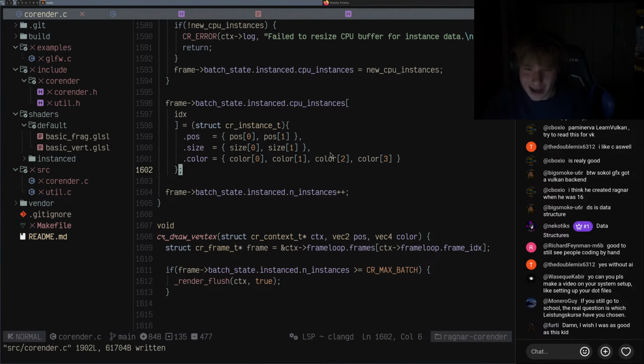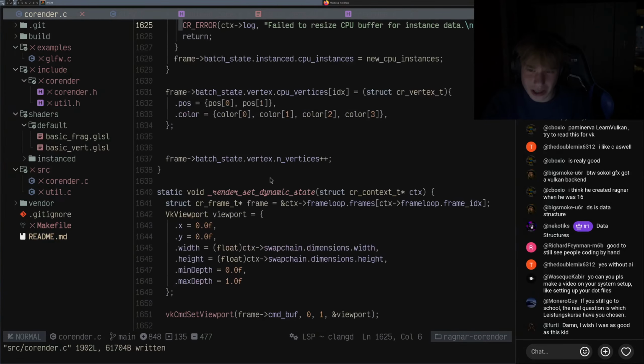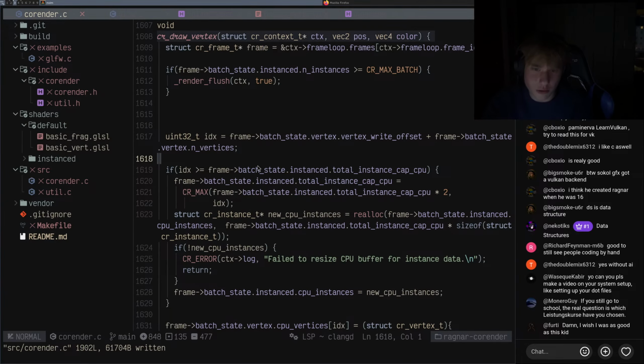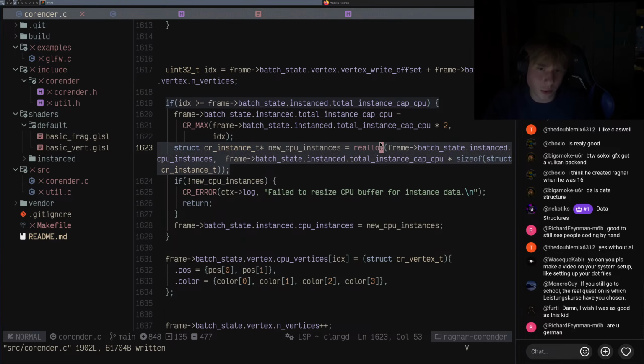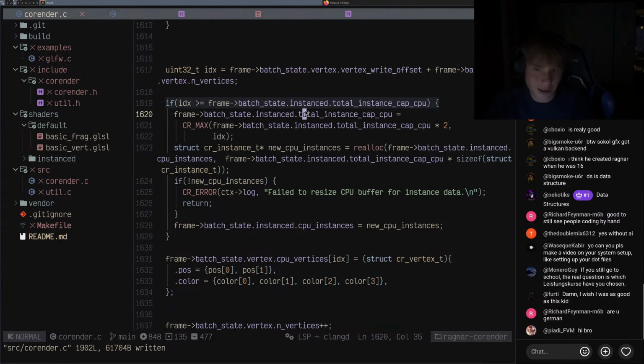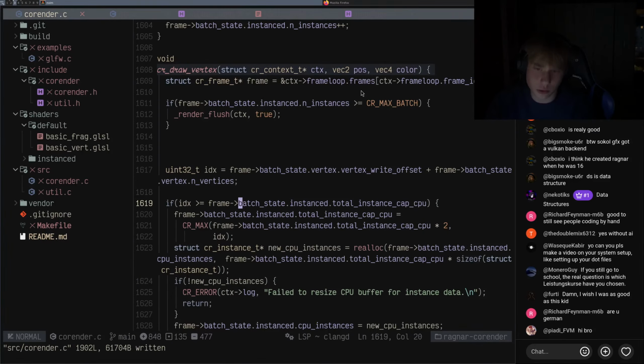What should we do when we don't have any space anymore? We should resize the GPU buffer, right? But we're actually not doing that because we are lazily resizing the GPU buffer somewhere else. What we are doing here is just resizing the CPU handle. So let's do that for vertices as well. So vertex.